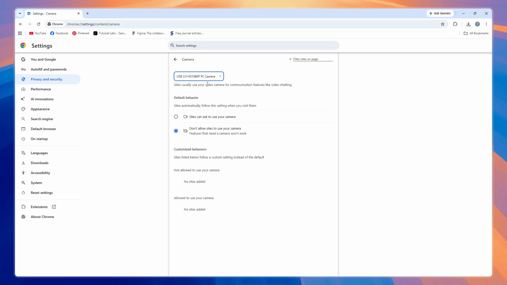After selecting your camera device, look for a radio button option that says Sites can ask to use your camera. Click on this radio button to enable it. This setting allows websites to request permission to use your camera, though they'll still need to ask for your approval each time, giving you control over when your camera is accessed.